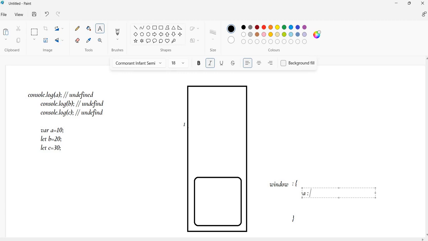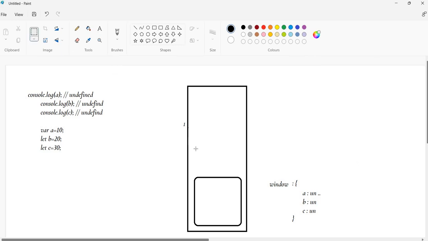Variable A is defined. Then B is undefined, C is undefined. If it happens like this, we don't get any error. But we are getting an error, right? So the twist is it is not pushing B and C inside the window object. In the call stack it will be there.